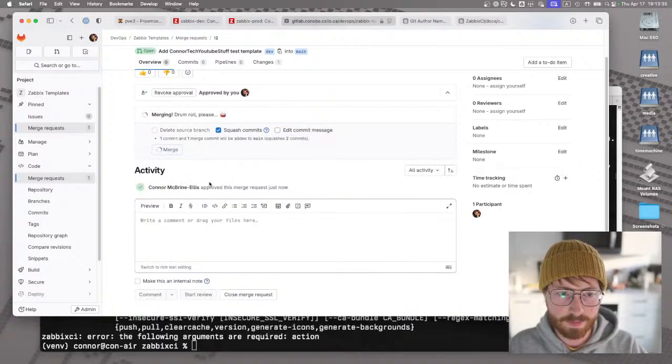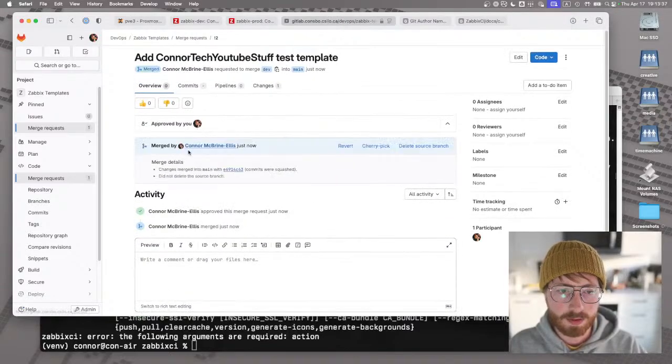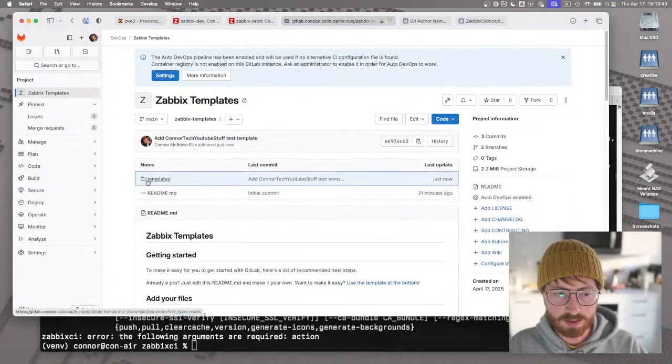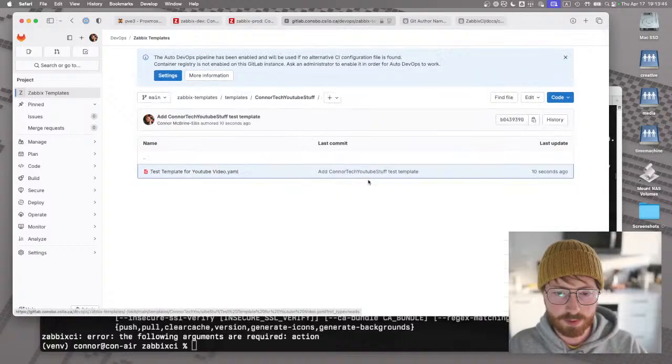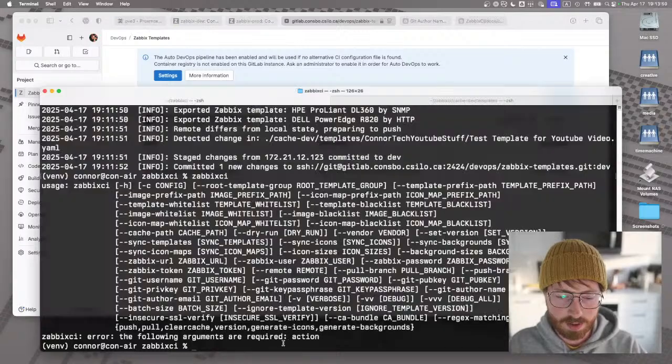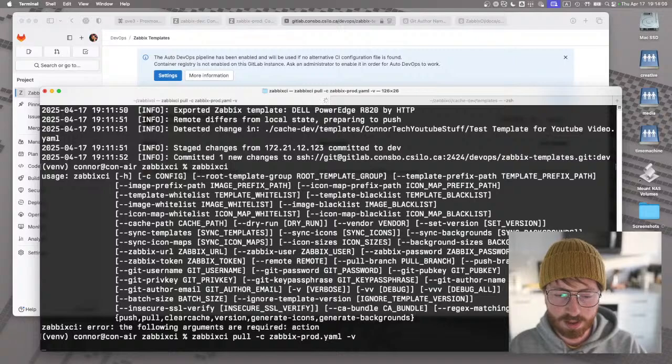Yeah, let's merge it. Cool. So now if we go back here to main, you can see that underneath the folder there, we got our commit message and the templates there and everything. Okay, so we're going to use our ZabbixCI pull command now for the first time. And we'll give it the prod config file. And let's see what that does.